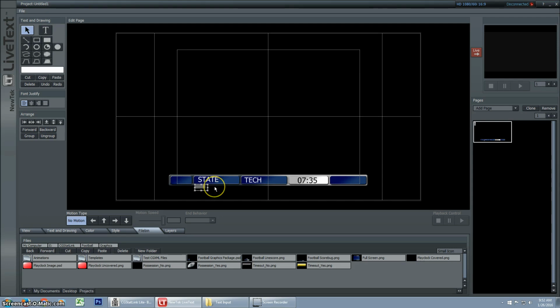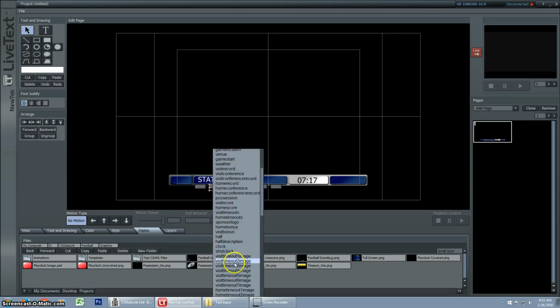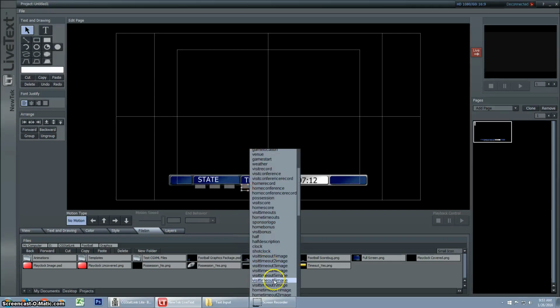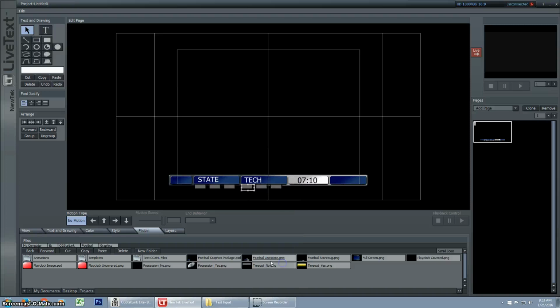And then I'm going to copy that and paste it. I'm going to bring it over a little bit, copy and paste that again. And then I'm going to select all 3, copy, paste that, bring them all over here. And then I'm going to right click on each of these. This is going to be visit timeout image 2, visit timeout image 3, home timeout image 1, home timeout 2, home timeout 3.